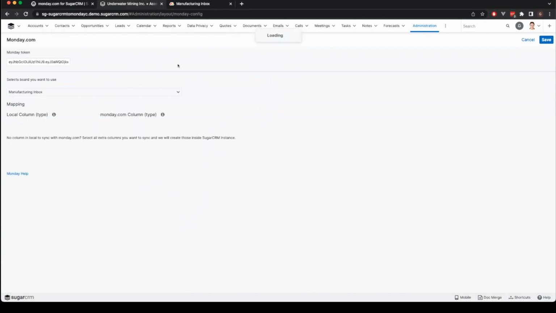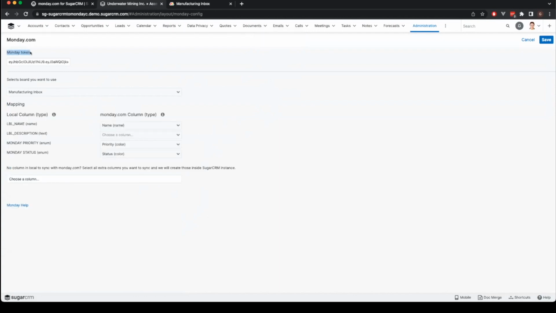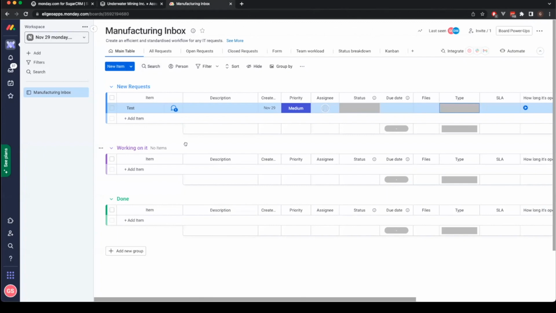Once you validate your license, you will need to put in your Monday token. To get your Monday token, you can go under your profile, then admin and API token in monday.com. You can copy that token, paste it here, and then there is a selection of board. So you can choose which board you want to connect your Sugar instance to. In our case, we are connecting it to manufacturing inbox, which is this board here.